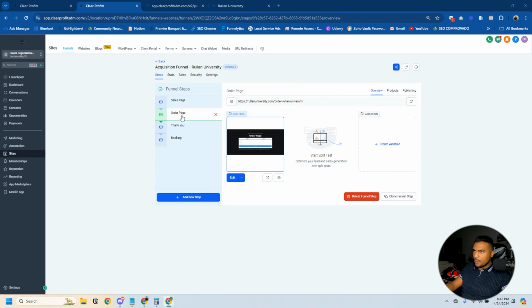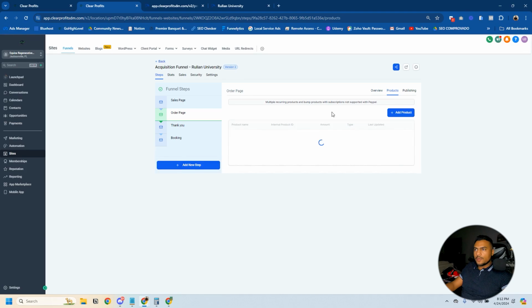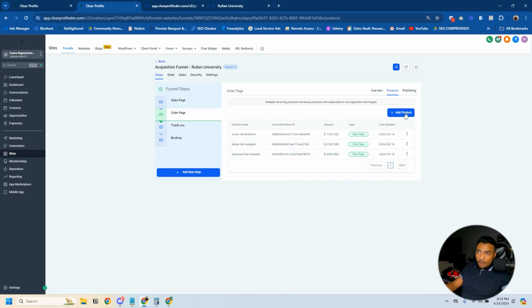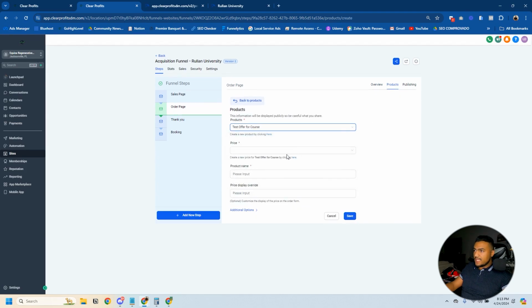This is where people will do the checkout on the step. I go to products. I already see some of my courses here. I'm going to add this, the test offer course, just like we have done. We need to create the offer so it shows up here. Without the offer, it won't show up.